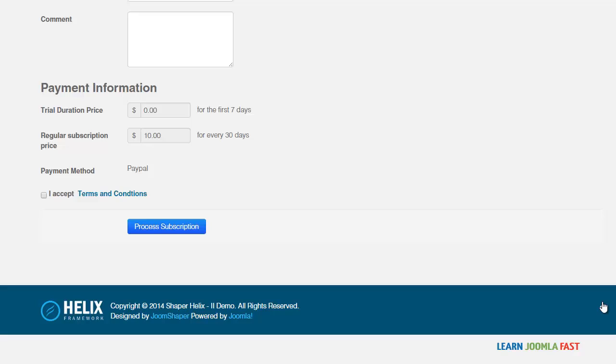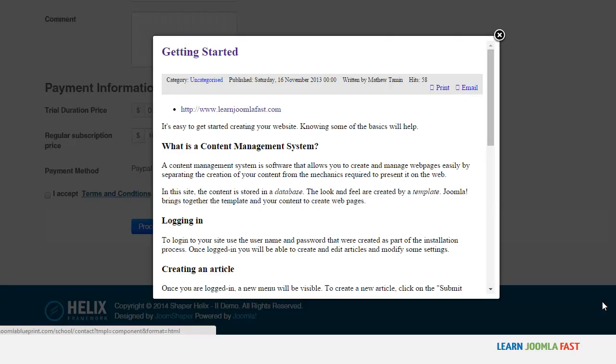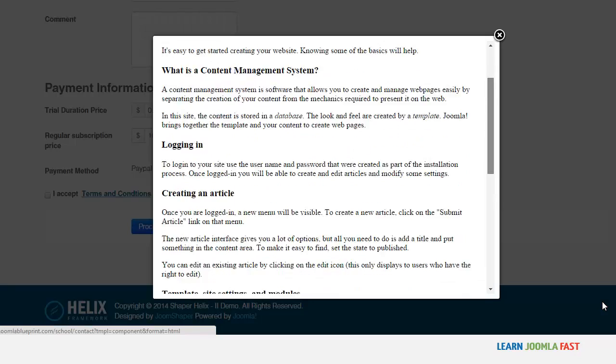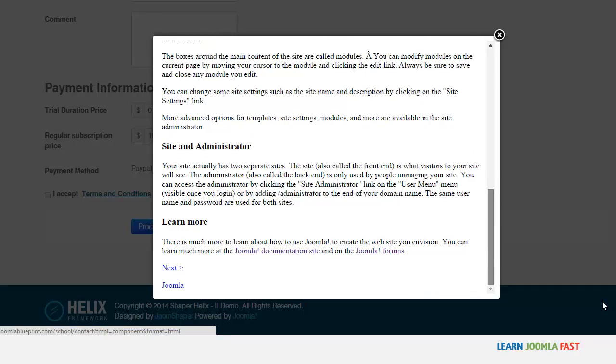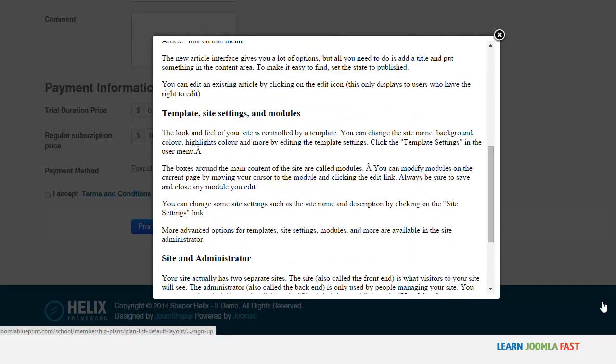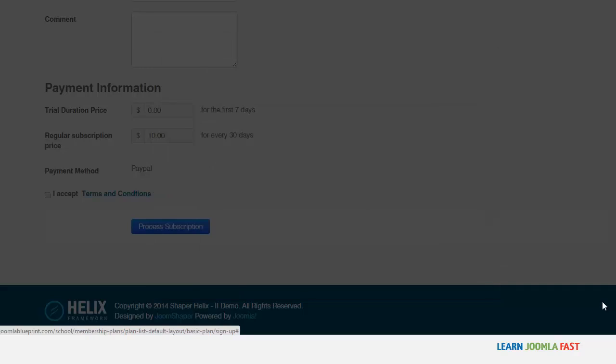So if you want people to sign the terms and condition or agree to it before they become members, they would have to check this. If not, it's not going to process their account or allow them to become members. When you click on the terms and conditions here, it pulls up this pop-up and they can go through and reread it. Most people barely read this stuff anyway, but sometimes it's a good idea to have it.